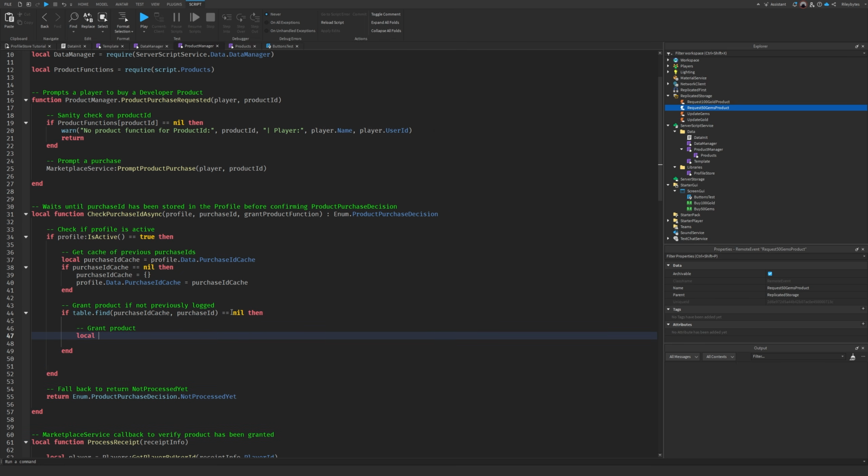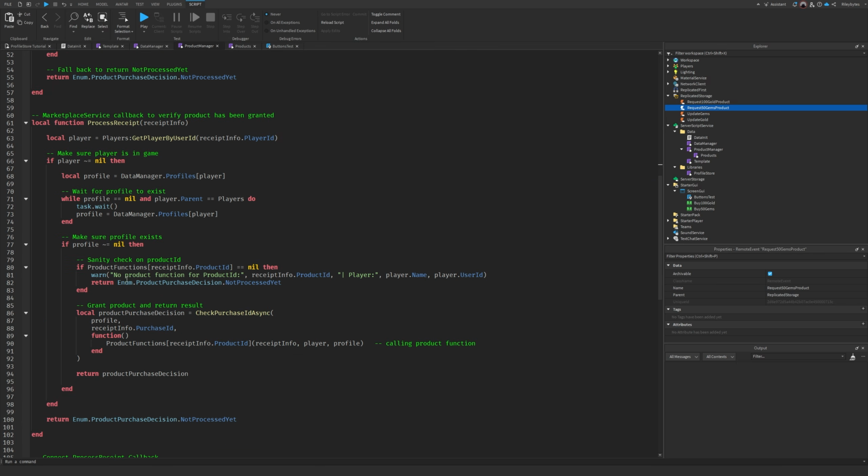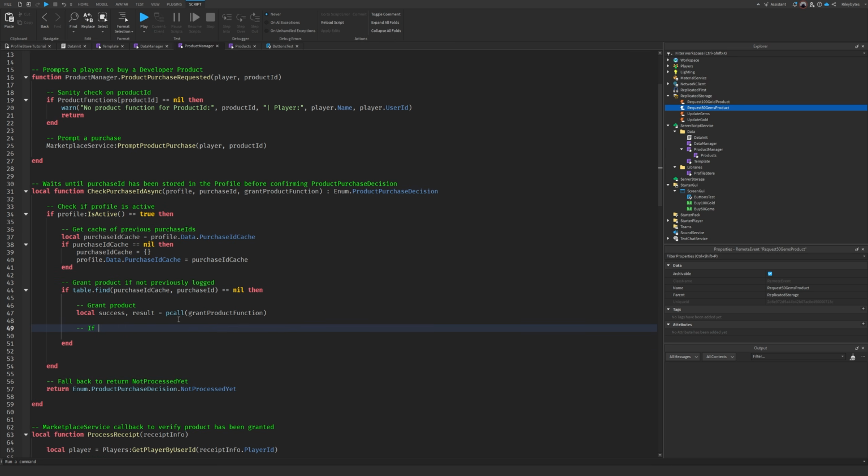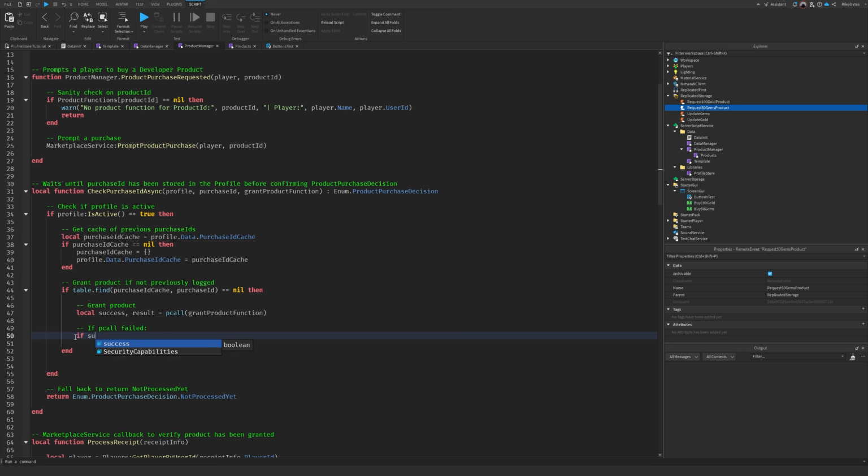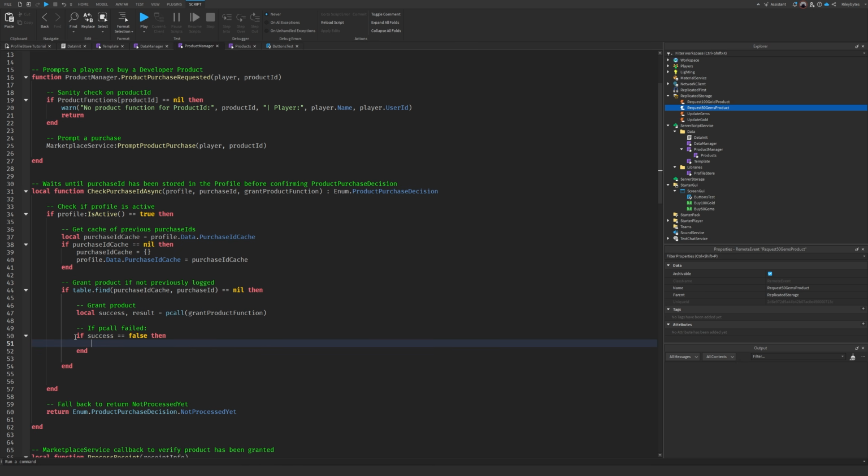We're going to use a pcall to do this just for some extra security. So we'll say local success and result. Pcalls return two variables equals pcall grant product function. We don't need to give this any parameters because as we've set it up down here in our process receipt callback, we've already given it the parameters. We're just calling this function, which calls this function. Now we'll check if the pcall failed. If success is false, then we will warn failed to grant product. This could be for any number of reasons, but in any case, we want to know about it.